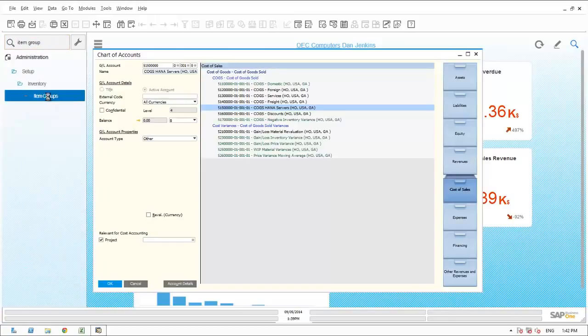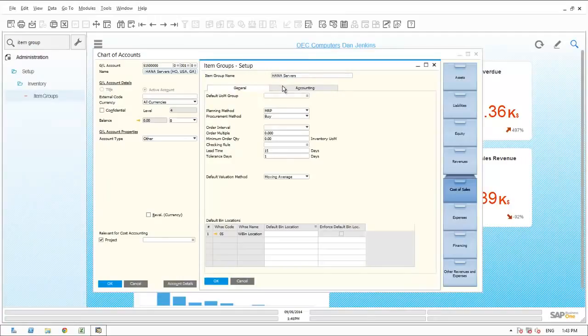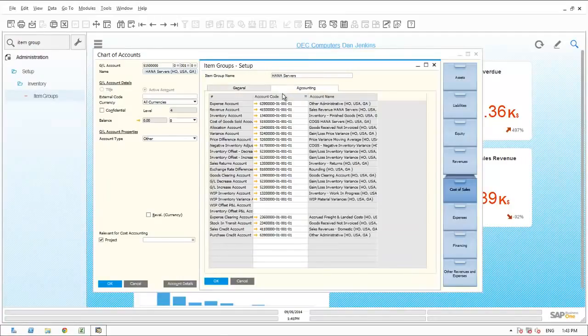He selects this from the menu. And on the Accounting tab, he shows Sue how he's defined the new sales revenue HANA revenue account 415. He also shows her the new cost of goods sold account. There is one last linkage that is important to make all this work smoothly. The item record for each one of these servers needs to be linked to this new item group.